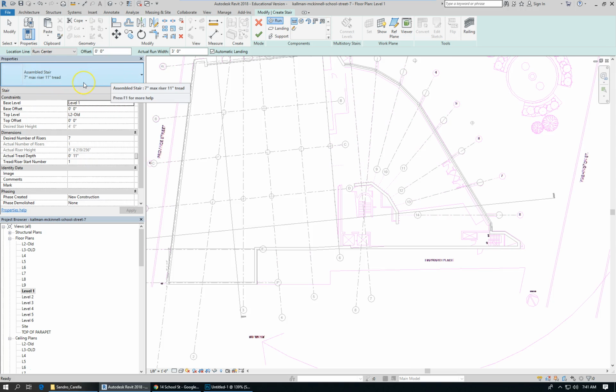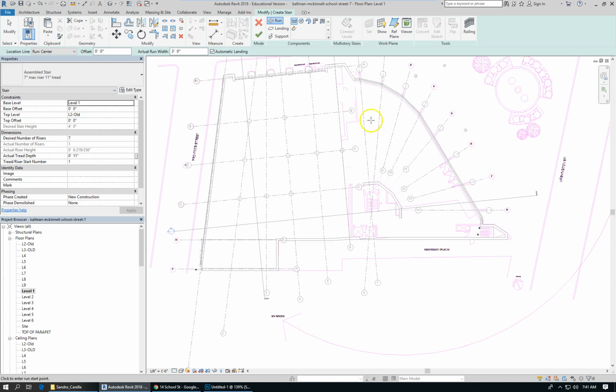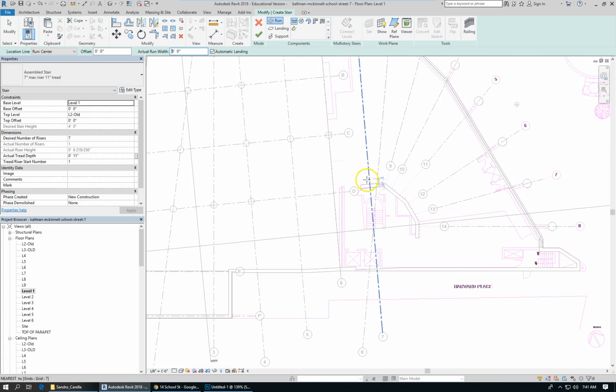and if we use the default, start at level 1, go to level L2 old, it's telling me I need 7 risers. It's slightly under 7 inches. So if I were to draw 7-11 risers. The run width, let's make that 8 feet. And let's start here and go in that direction.